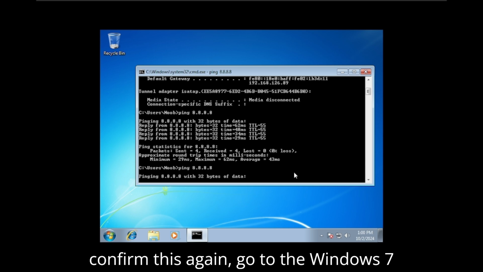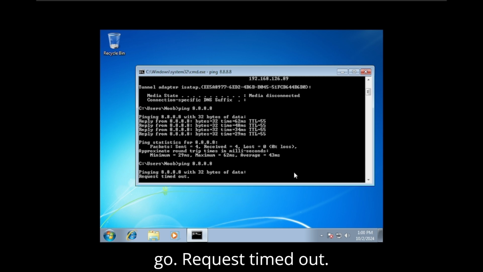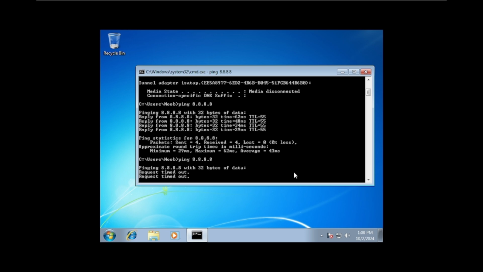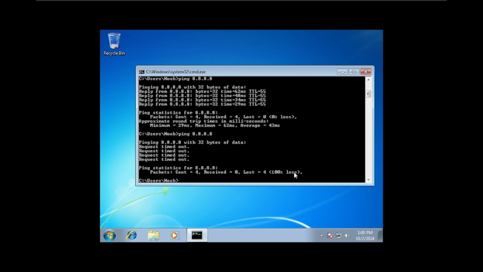To confirm this again, go to the Windows 7 machine and ping Google, and here we go. Request timed out. It successfully blocked the internet connection.